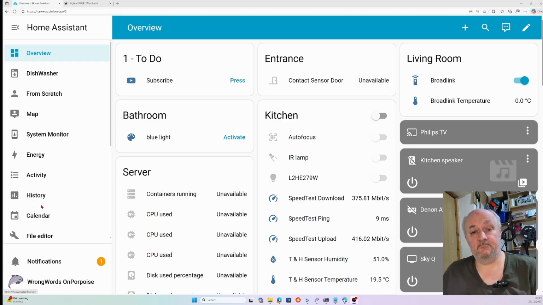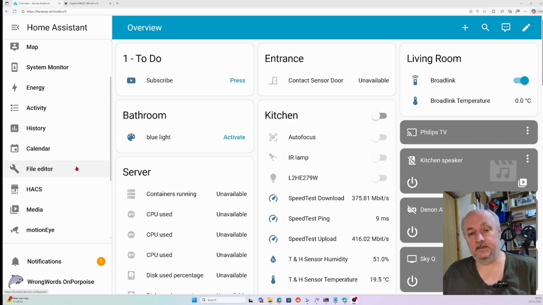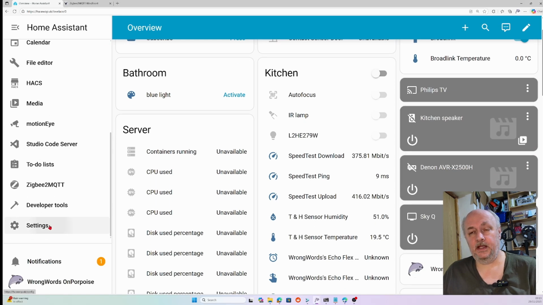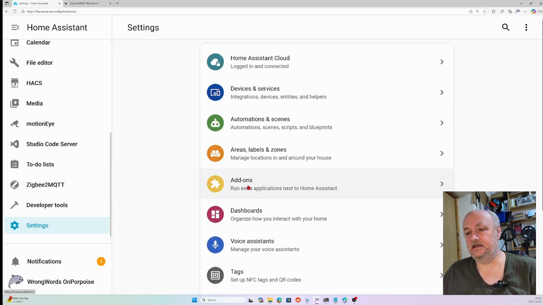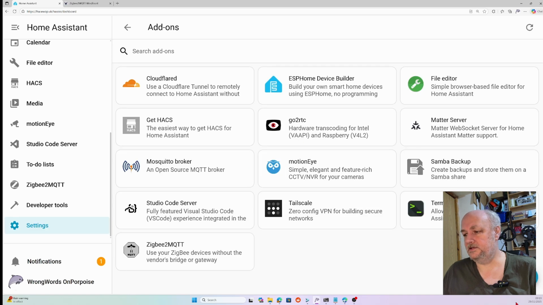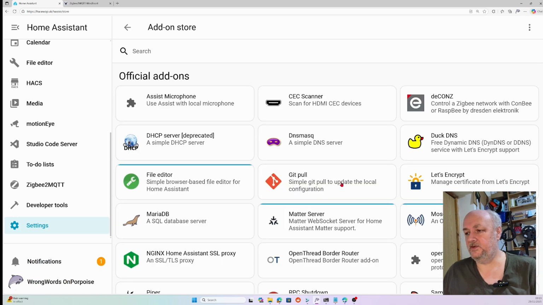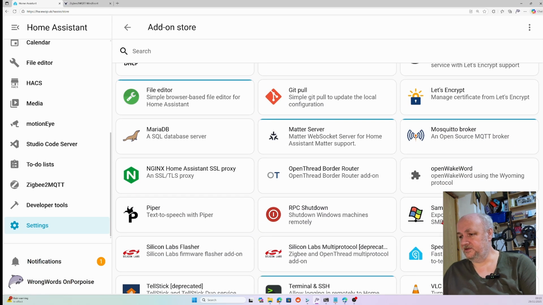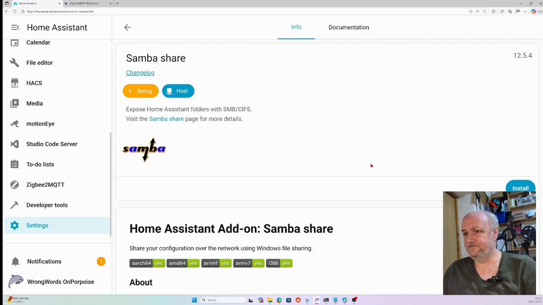So let's install Samba. Into settings, into add-ons, go to the add-on store, and in the add-on store you should have Samba Share, and click install.